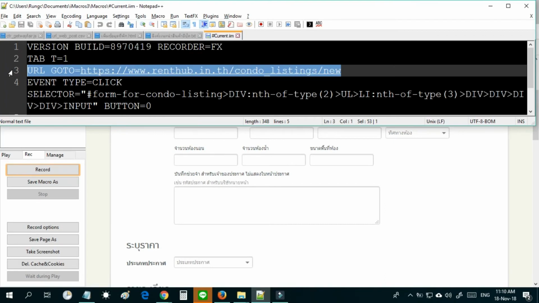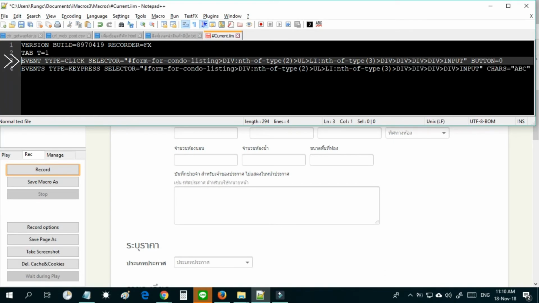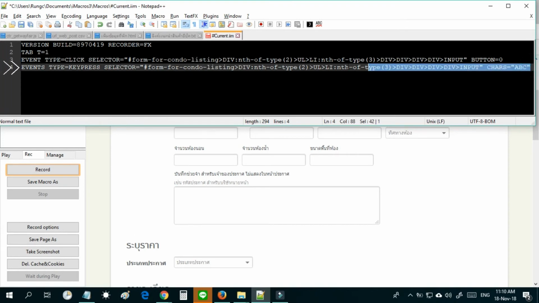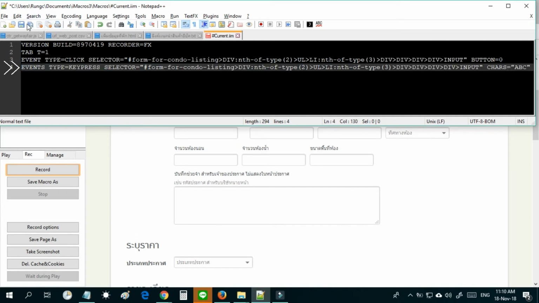And you can see the two lines of iMACRO code start with the word EVENT. The first line is code created from a mouse click on the web. The next line is code for typing text into the input field. The difference between the basic step and this step is that in the basic step you must use less than SP greater than, but this step doesn't use it.